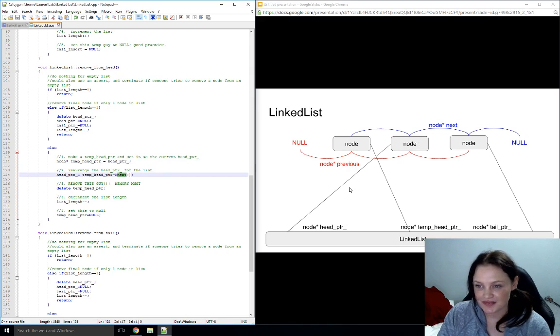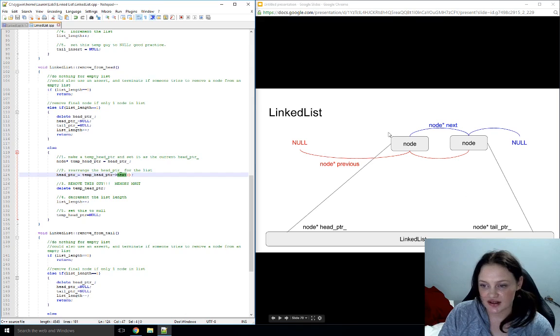There we go. And then all I need to do is delete this. I want to take this node off the heap, release that memory. So I'm just going to delete the node at that place, and then I'm just going to decrement my list length and get rid of that pointer. So you can see everything tidies up pretty easily. It's a fairly simple process for doing it.